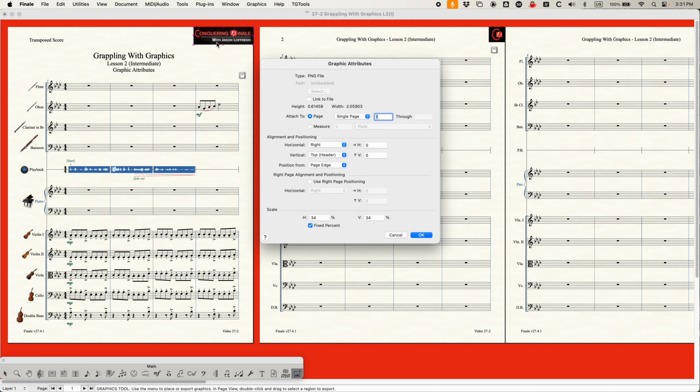With the page attached graphics here, you do have the options for attaching it to a single page. You can attach it to all pages. You can attach it to a page range. And in this case, you could say if I wanted this on page 1 through 3, you could do that. Of course, with these types of fields in Finale, if you leave the through field blank, it literally means 1 through the end, whatever the end means, so basically infinity. You can also attach it to just left pages, whether that's 1 through the end or 1 through whatever. Same thing with right pages.